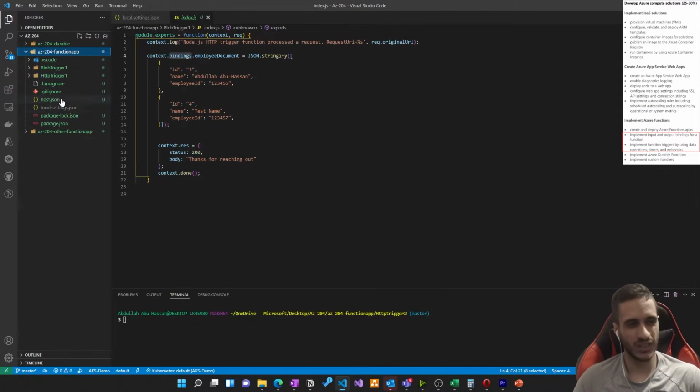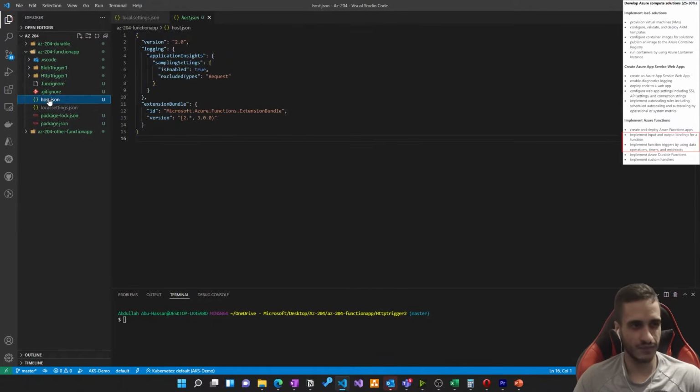Now, there are two important files that you need to take into consideration. The first one is the host.json file, which is a global config file that is applied to all functions under an Azure function app resource.